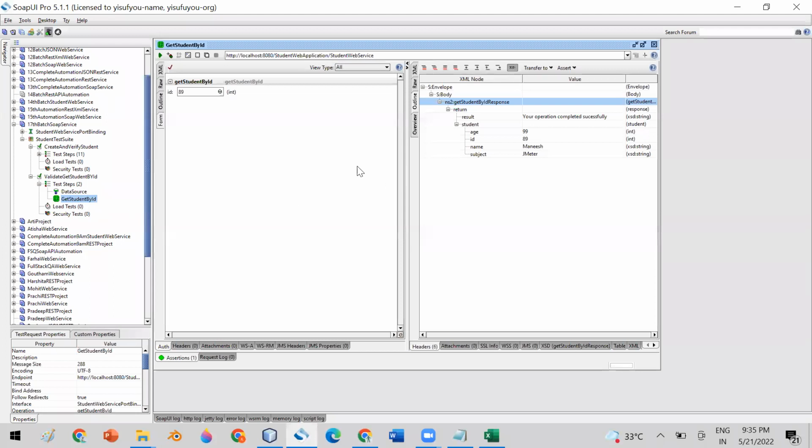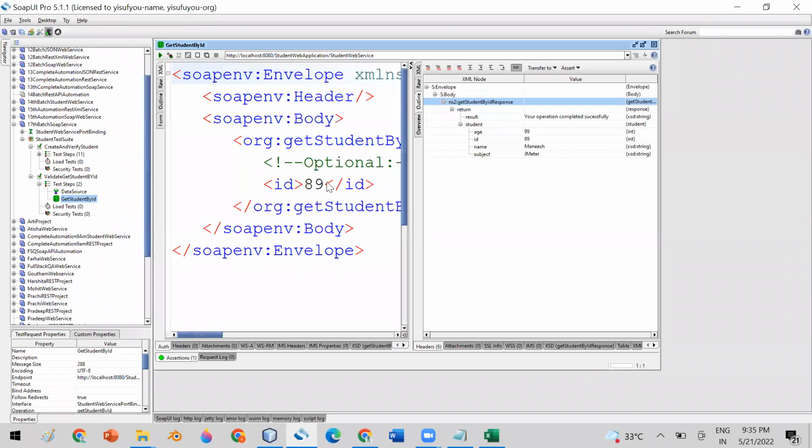Now tell me, you have an option. यहाँ पे you want to use the data from this data source. Yes or no? Yes. So you have two options. You can write the data property transfer. आप property transfer लिख सकते हो? Yes or no? Yes. You can write a property transfer.